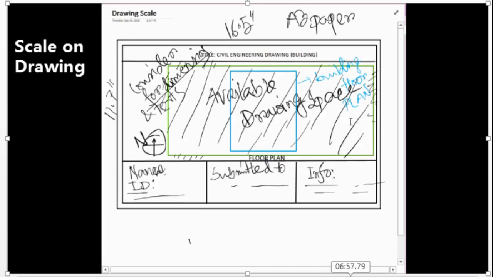Then that's how we will move. Then we'll give dimensions and all other things. So this is your page setup you will have to follow. So let's move to the next slide.